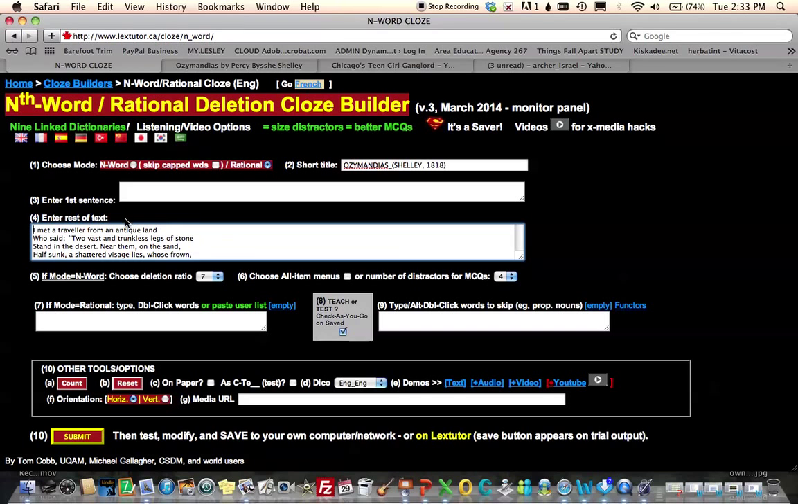target word. So I'm going to double click antique, vast, trunkless, visage, sneer, sculptor, passions. Now I have trunkless, so I'm actually going to include lifeless in order to make a point about that suffix. Mocked, pedestal.